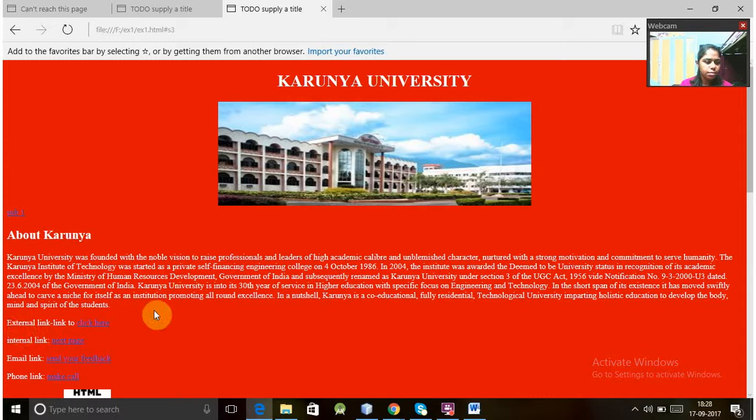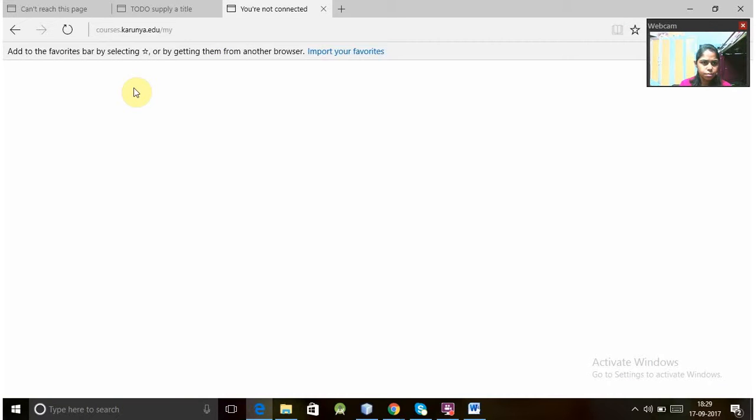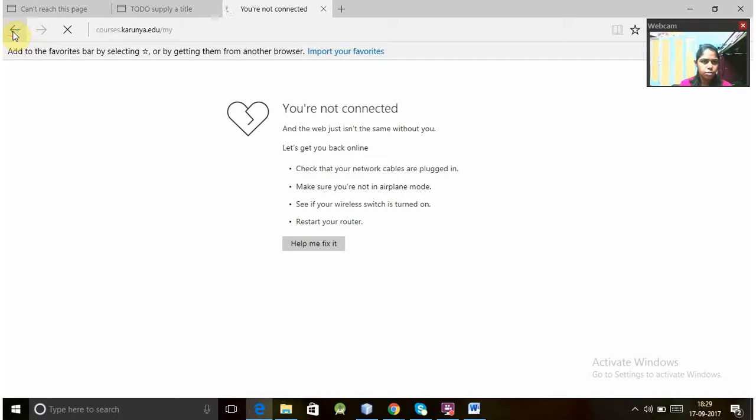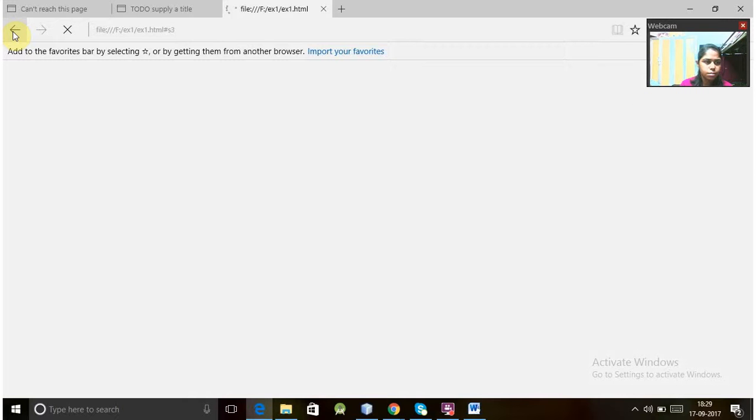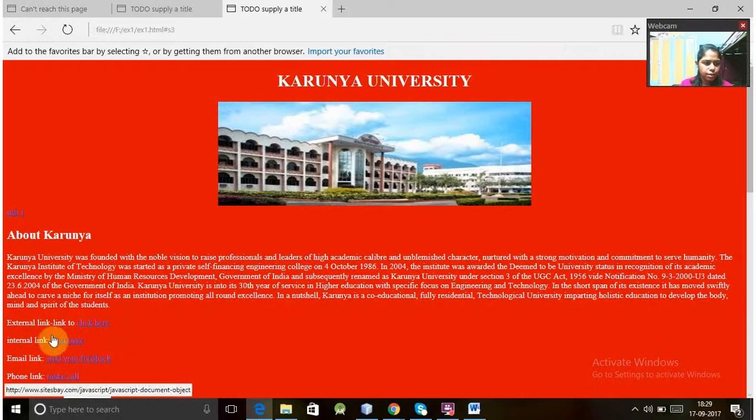An external link means when you click here, it will go to some other place. It is not here, so that's why it's not going. If you click the internal link, it will go inside this same text page. And the email link means it will send the feedback to your email when you click here.